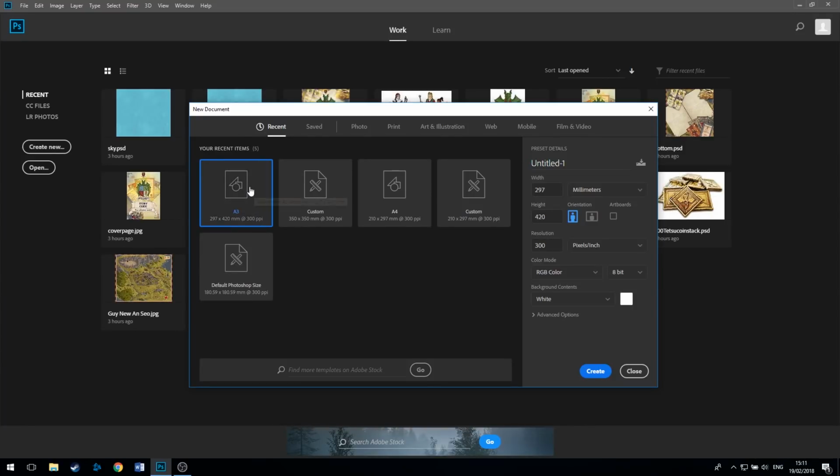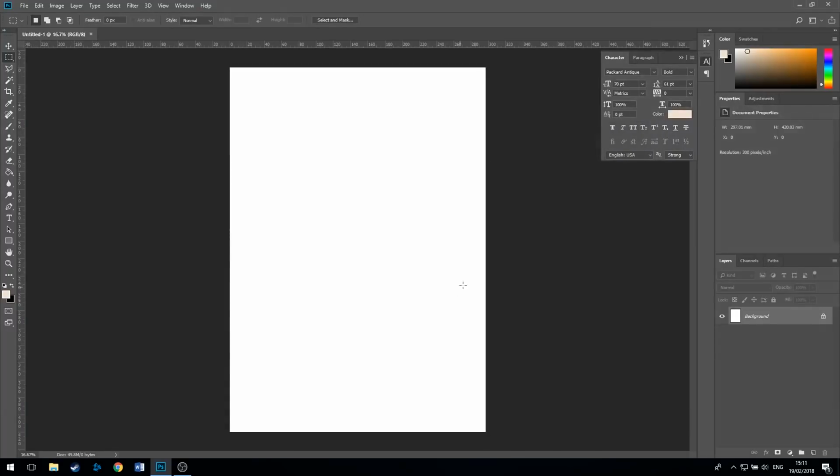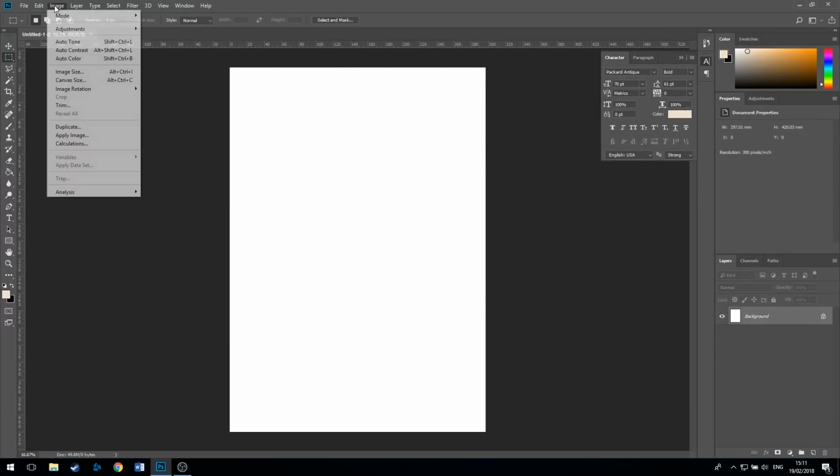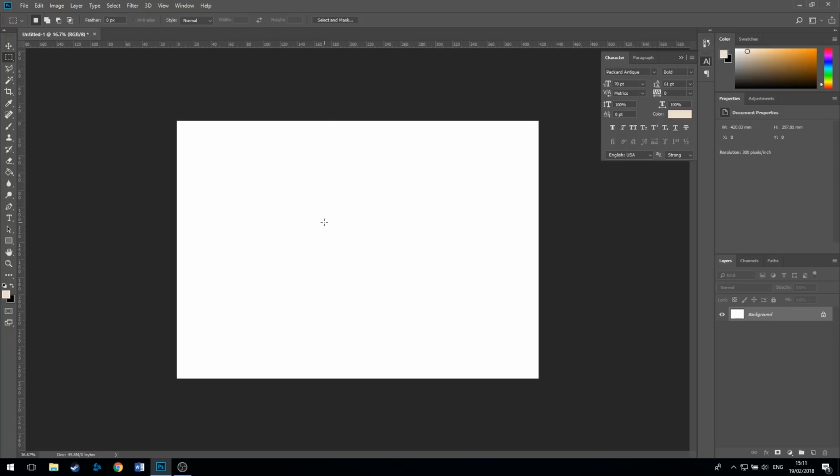I'm going to go with an A3 preset. So I'll click on Create there. Then, because it's this way around, I'm going to rotate it, Image, Rotate Canvas, 90 degrees clockwise, and now I've got my canvas. Now the very first thing that I do, of course, is I create a new layer. The background layer is never going to get used, or maybe I'll use it to fill up something, but other than that, it's not going to be used.